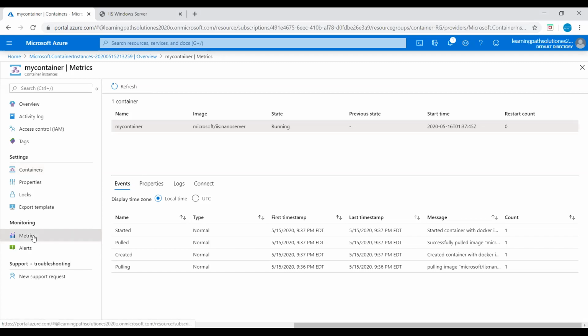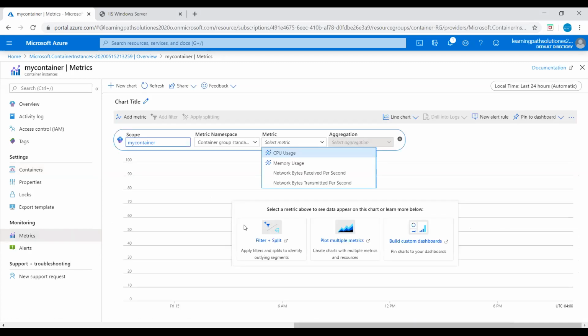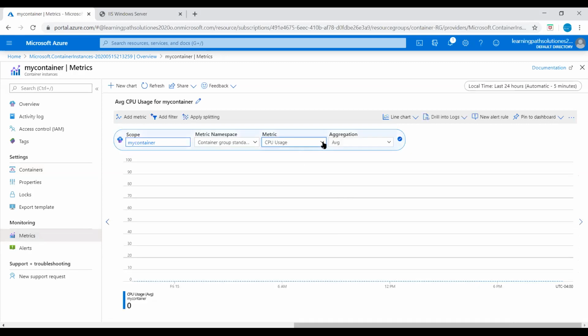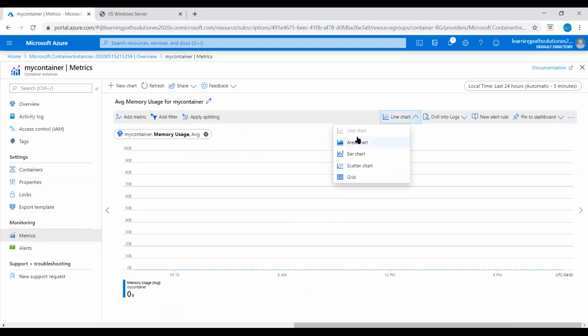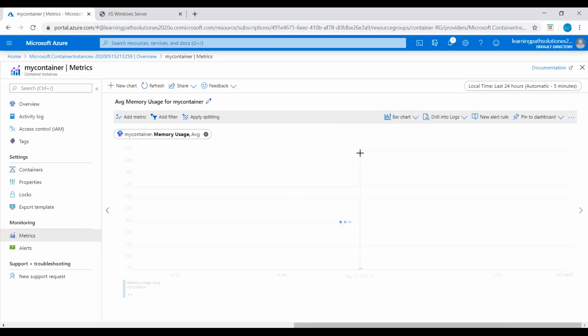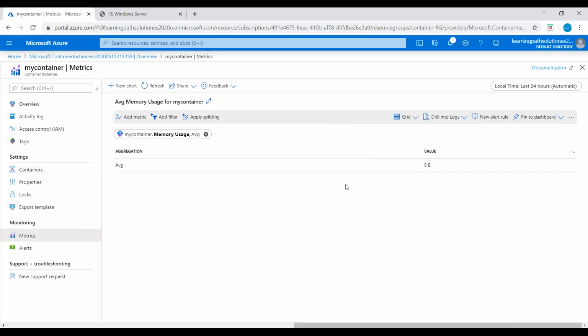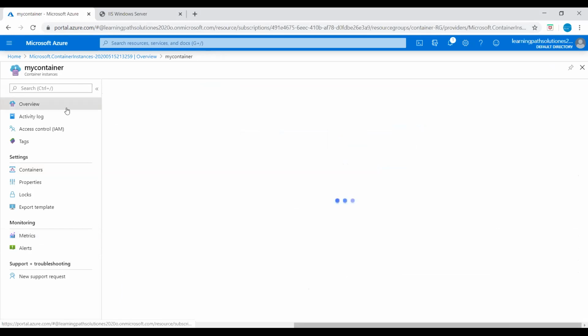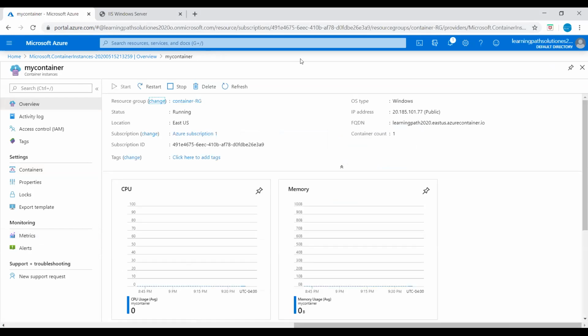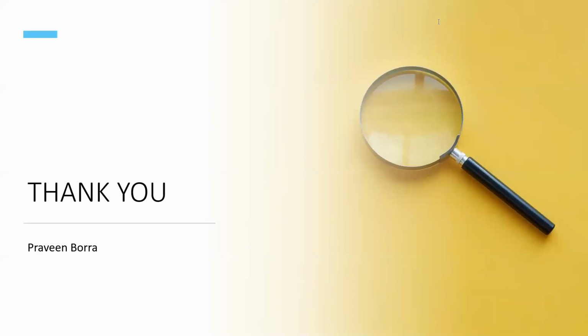And we can go to metrics. If you want to track metrics, you can just select CPU usage or whichever you want to choose, like memory usage. You can pick the option, and here you can change it to area chart or bar chart. However you want to see it, you can pick it. Great. And this is how you deploy the container instances using Azure Portal.